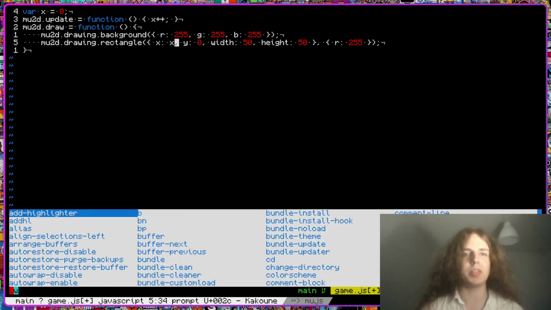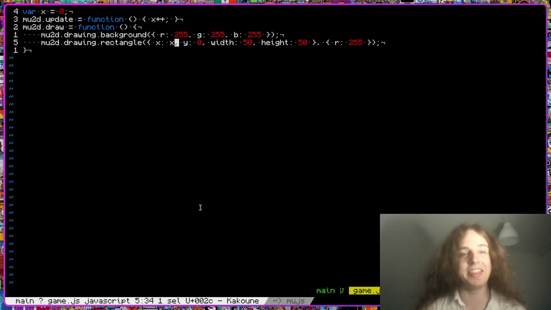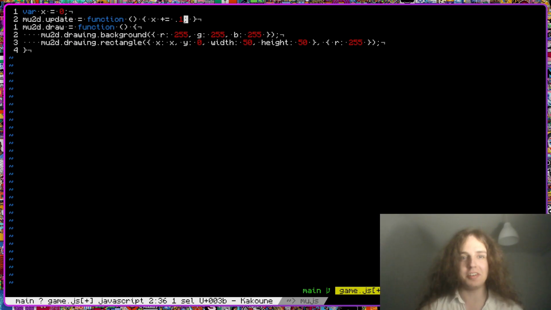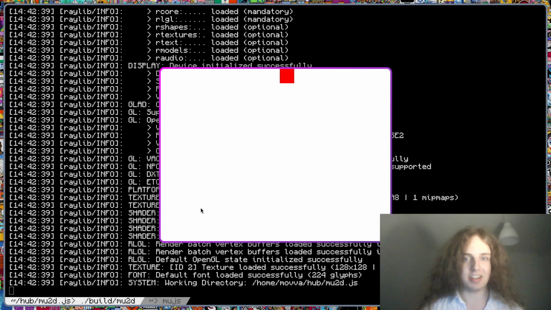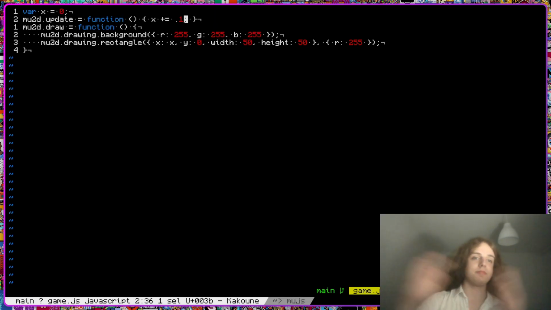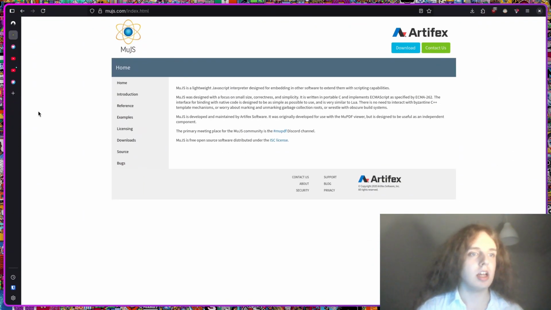Oh, it doesn't support that syntax. ECMAScript 5, right? I think it works. Alright, let's make it way slower. There you go. So you can see that it works pretty well. And that's the base of Mu2d. You have other things, so we can take a look at the documentation I wrote.